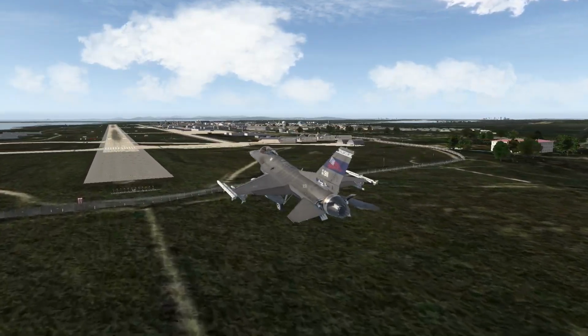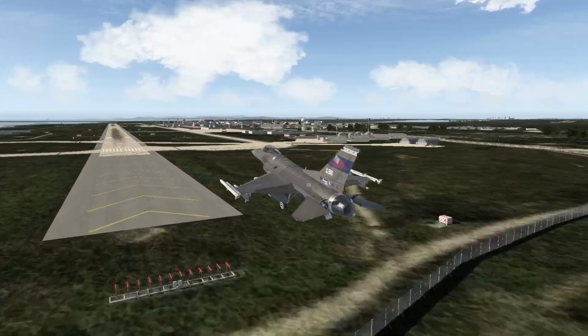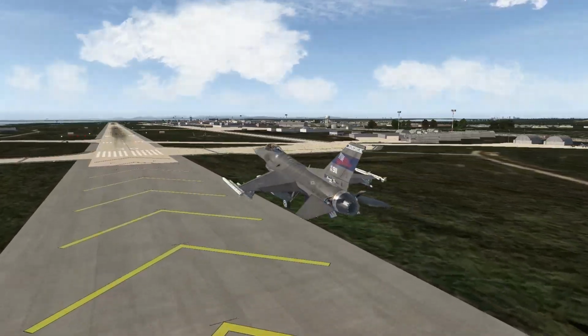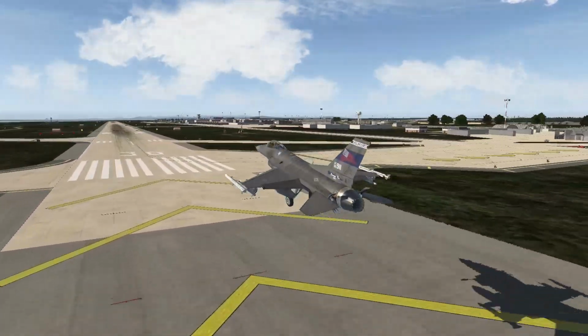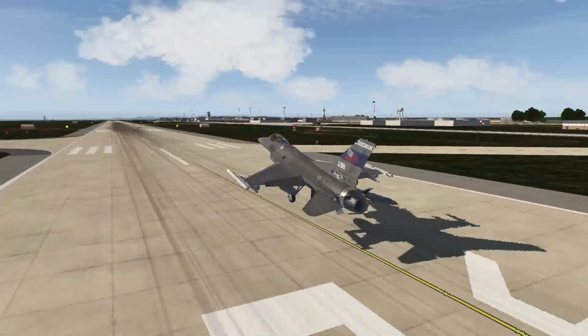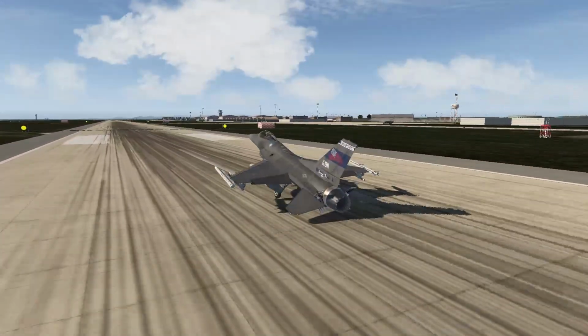And there we have it. This is how I land the F-16. If you manage your speed, your position on the glide slope, as well as execute a good flare, you'll land safely. Also remember to aerobrake before putting the nose wheel on the ground.